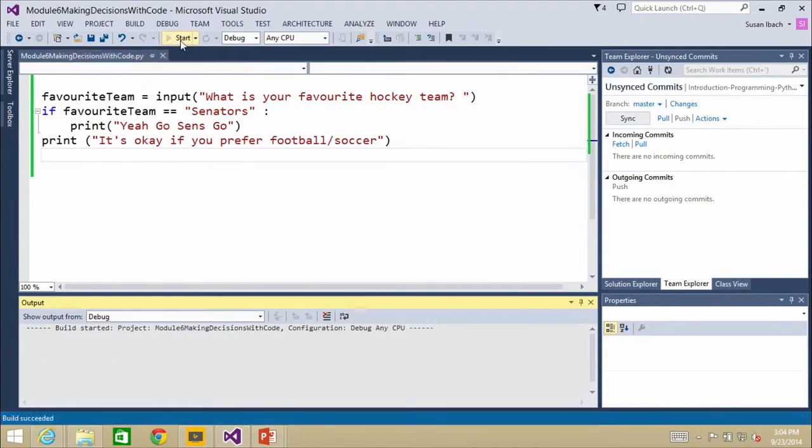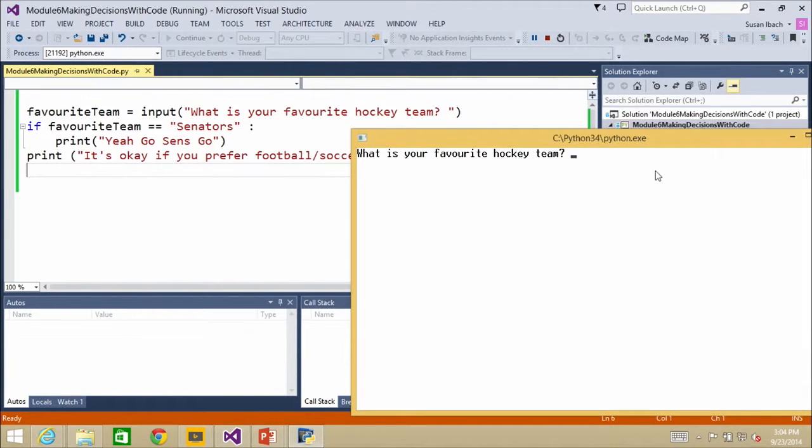Whereas if you run this and you say Leafs, my son is a diehard Toronto Maple Leafs fan. It's a very tough life. They're not known as the top team in the hockey league.